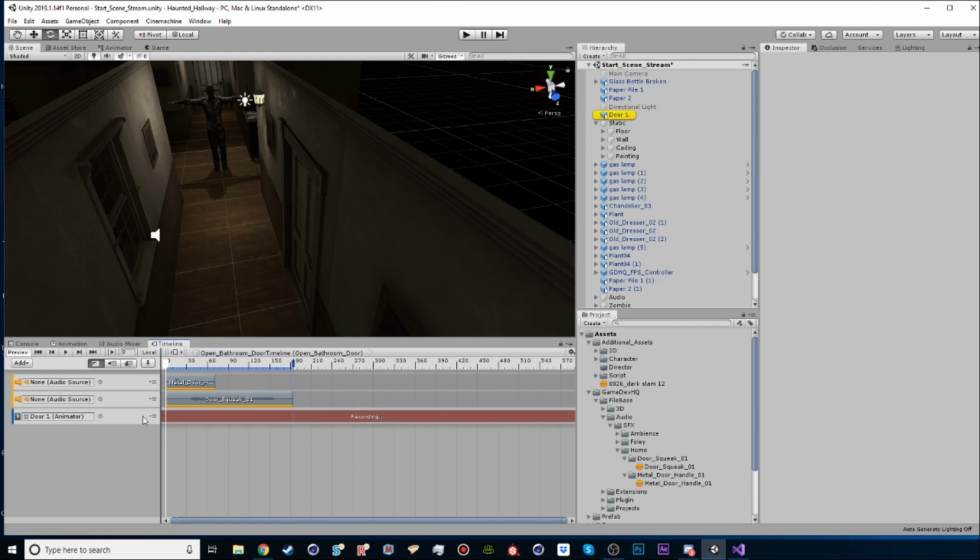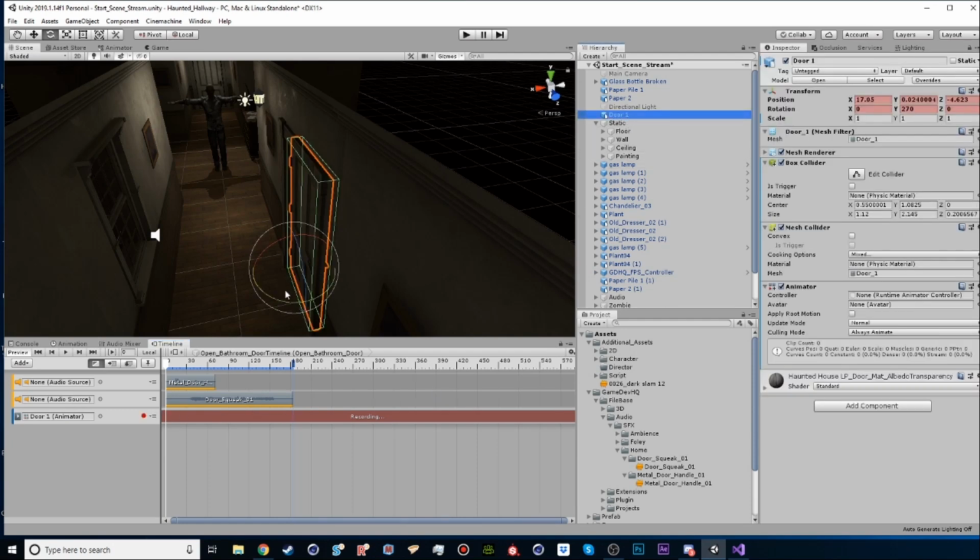So in our bathroom door, we're going to drag our door into our scene, and we're going to set it to an animation track. Then what we can do is hit the record button, and we can actually record the animation of the door opening and closing.